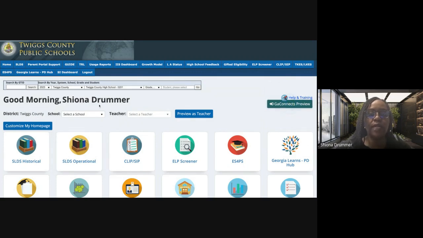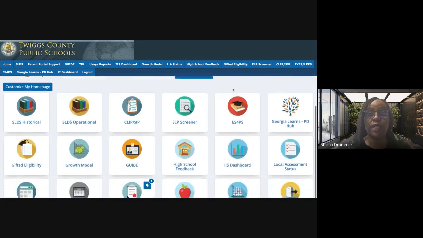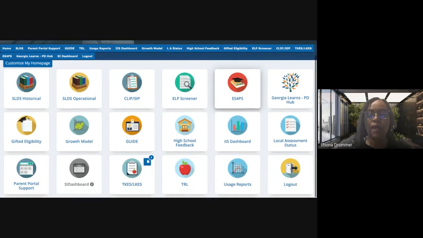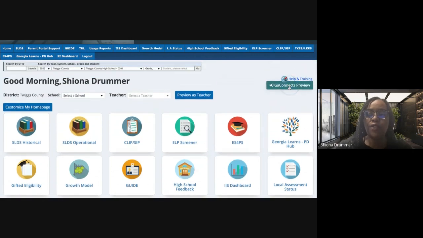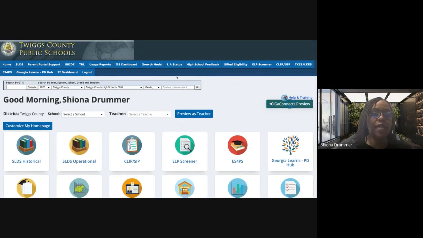Of course, it has my name here. I just want to point out there are some really good resources here for you. We all have resources at our fingertips that we can use. And if you've not yet checked out Georgia Connects, I hope that you will. Again, a lot of good resources and information here for us. I'd like for you to take note here.